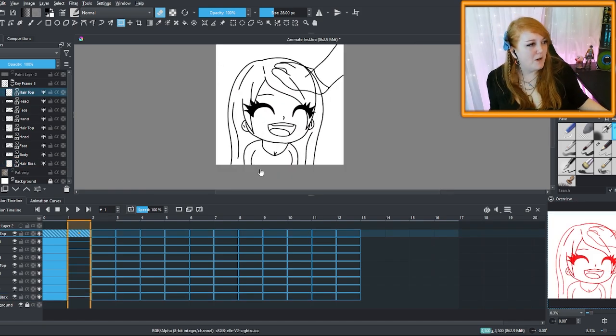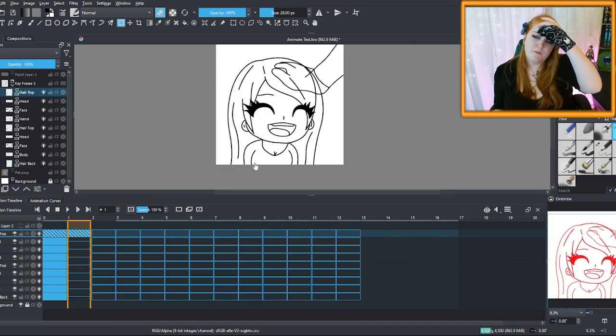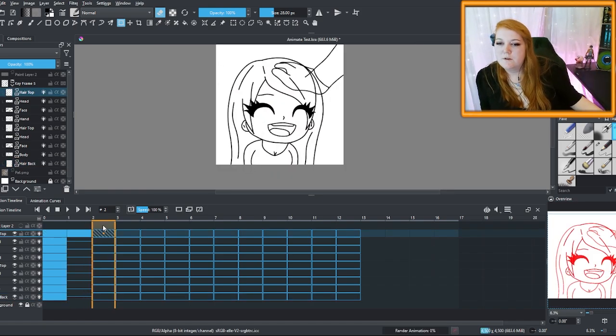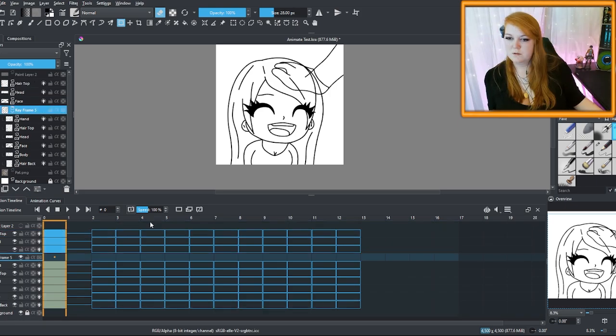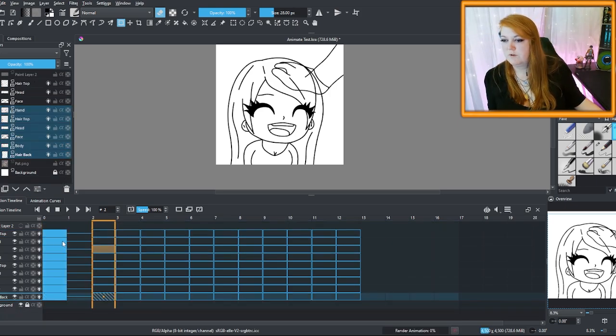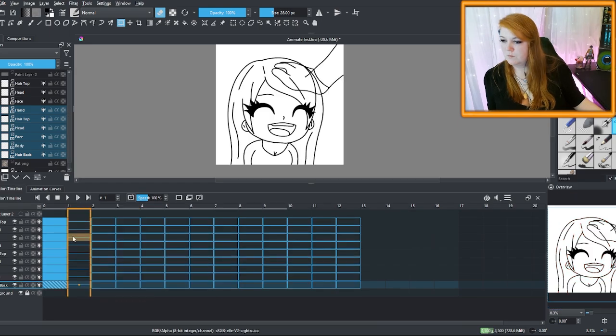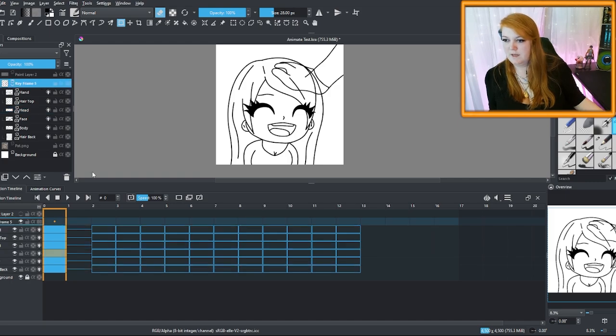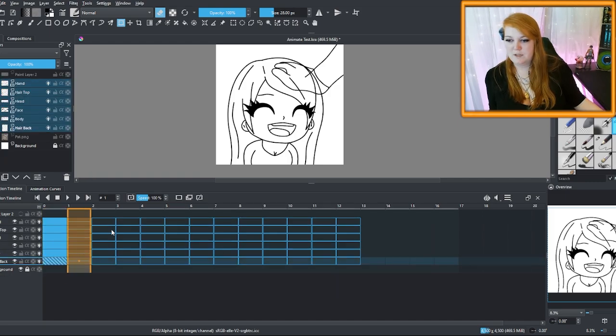Is my computer just not handling this very well? Is that maybe what the problem is? Let's go to keyframe 2. Nothing there. Everything's here now. Why is it doing this? Is it something to do with the group? Right, let's remove group. Why does keyframe 1 have everything in it? Keyframe 1 shouldn't have anything in it. We're back to the start. Let us ungroup.